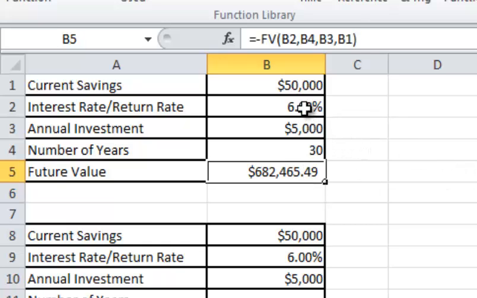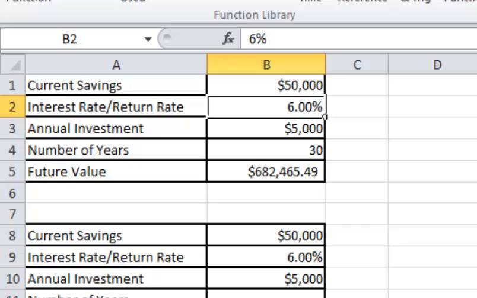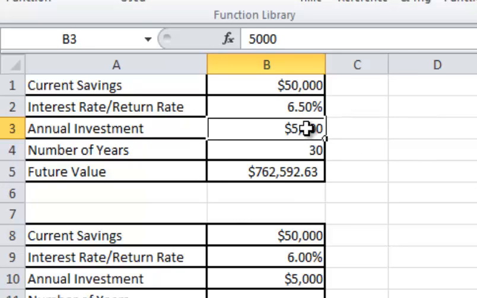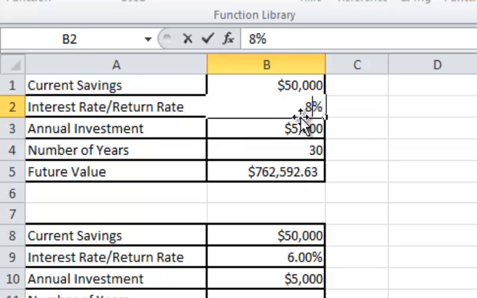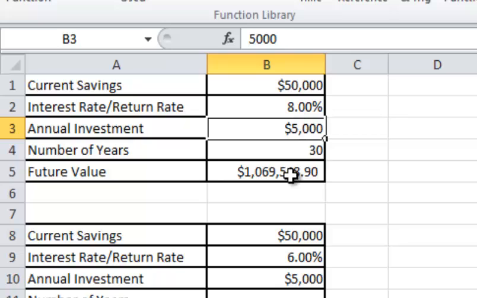So I could go over here and experiment with this. What if I was able to get 6.5% return instead of 6%? Now I jump up about $100,000, and maybe if I got 8%, I'd have over $1 million. So you can experiment to see what's realistic and what's not realistic.